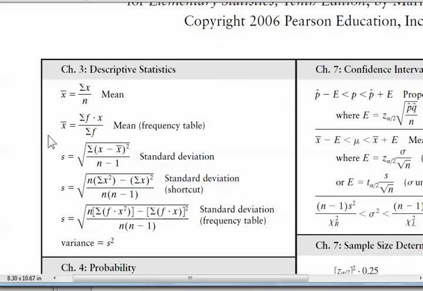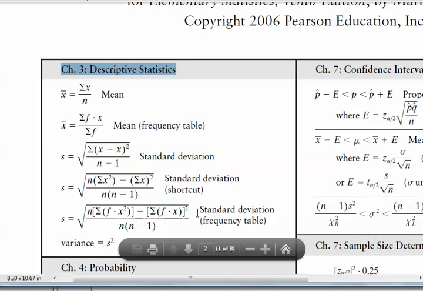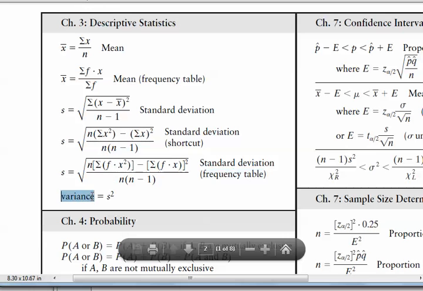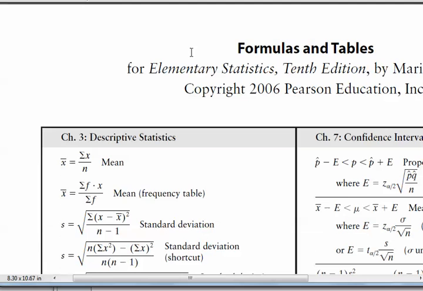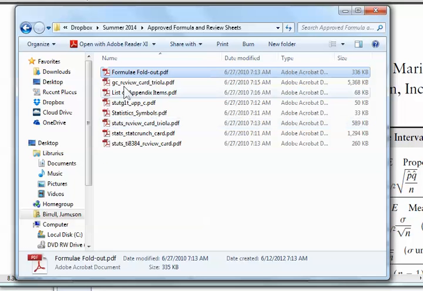This formula sheet sorts the information by chapter, and then there's another review card in there that you can also print that sorts it by topic. But here is the standard deviation from a frequency distribution or frequency table. So it gives you the example of that, and it reminds you that the variance is always just the square of the standard deviation. So this is a really quick reminder, and that's one of the approved handouts that you're able to use, the formulas and tables. Again, it's in the Dropbox under the approved formulas and review sheets.